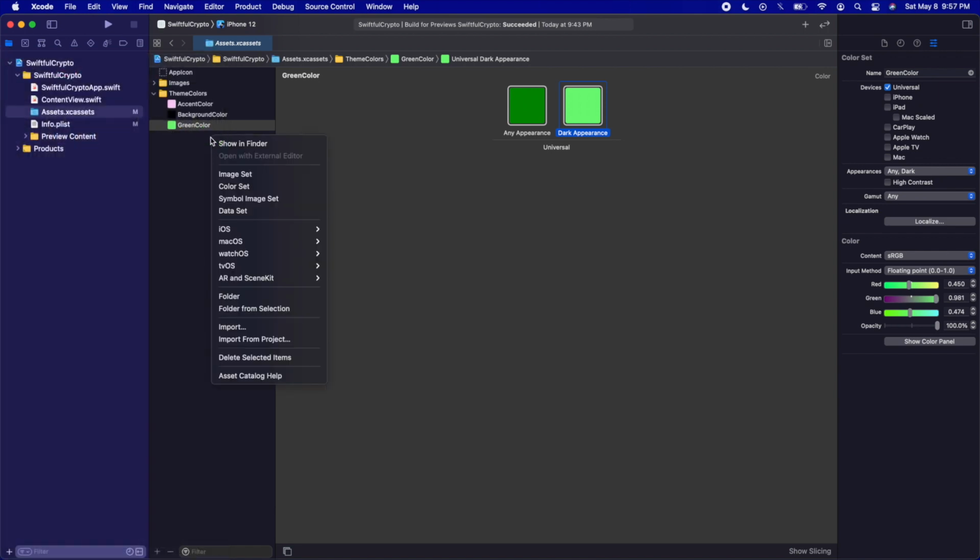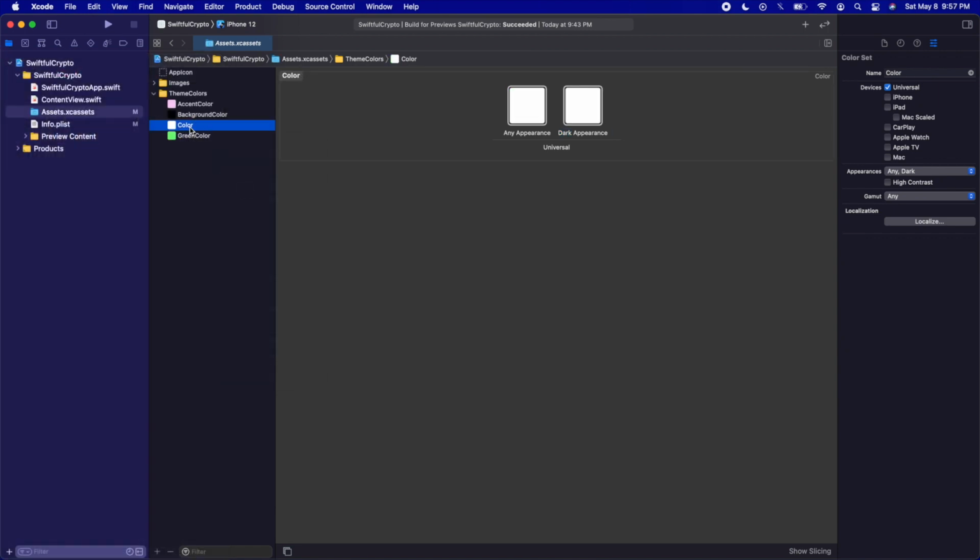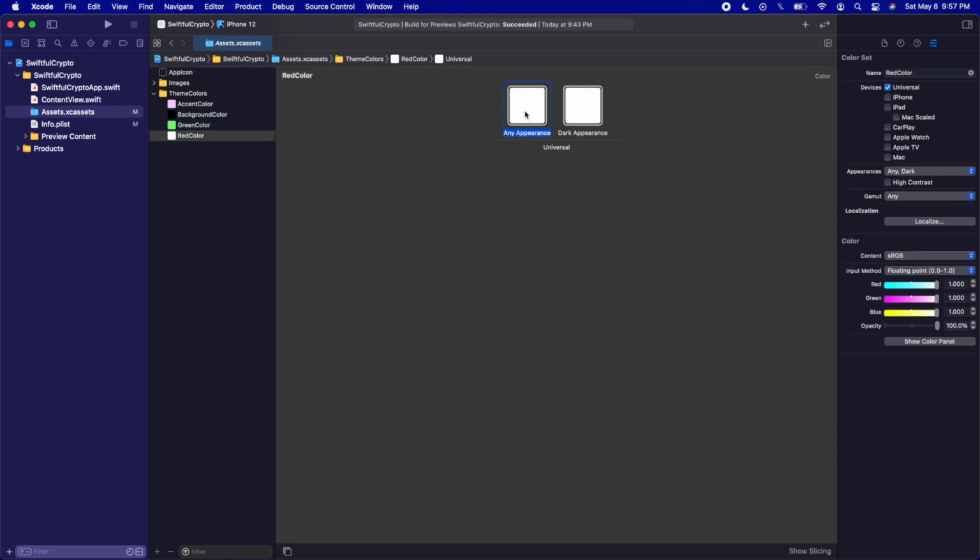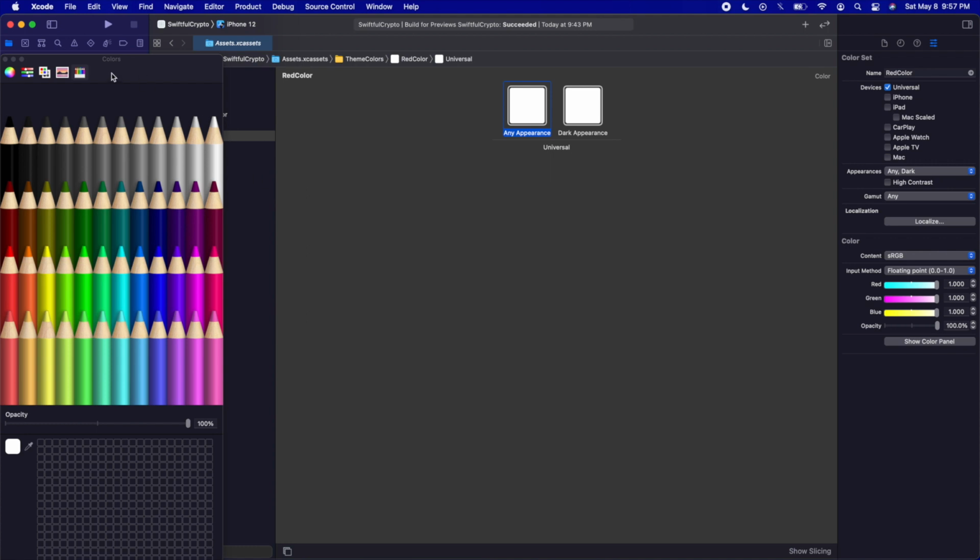Let's right click again and create another color set. Let's call this red color. And in light mode, let's click show color panel. And in light mode, I'm going to actually use a dark red, which I'm going to use this maroon. So it's more of a pink than a red. But traditionally in finance apps, when prices go down, it's red. So that's why I'm calling it red color. In the dark appearance, let's click show color panel again, and let's use the strawberry. So it'll be a little bit brighter when we're in dark mode.